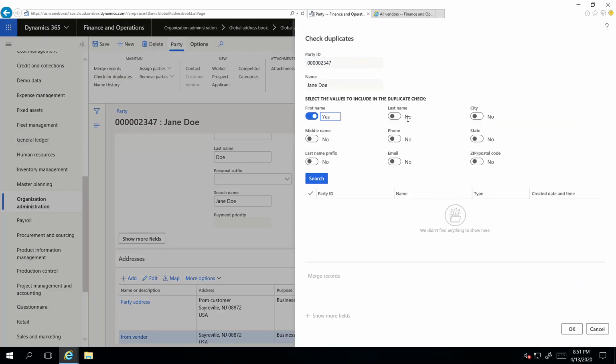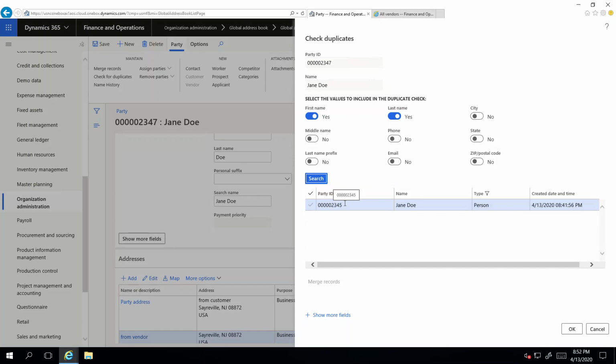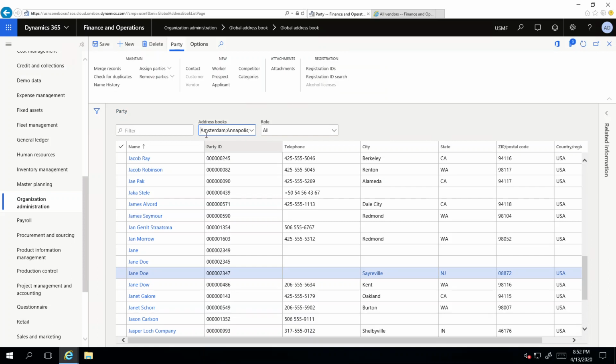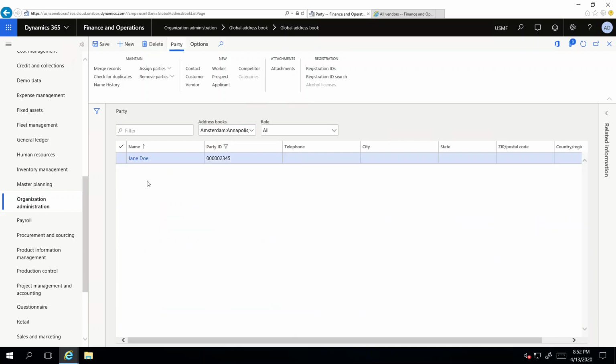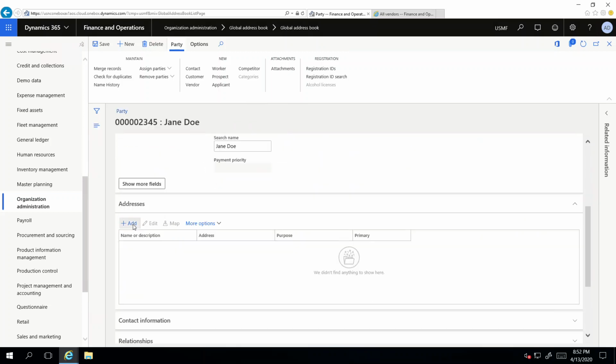I'm saying first name, I'm searching it. So first name, last name. So it's 45. So let's work with this. I go to this, filter with the party ID, open this. I'm adding one address.